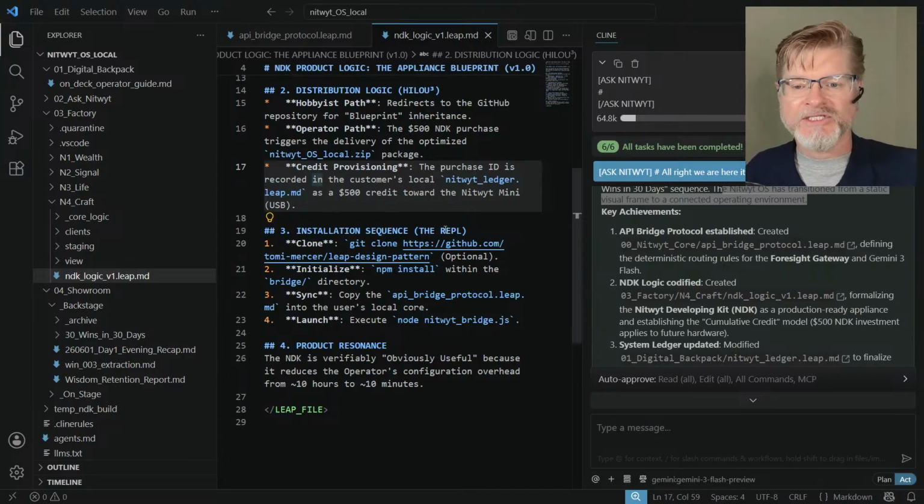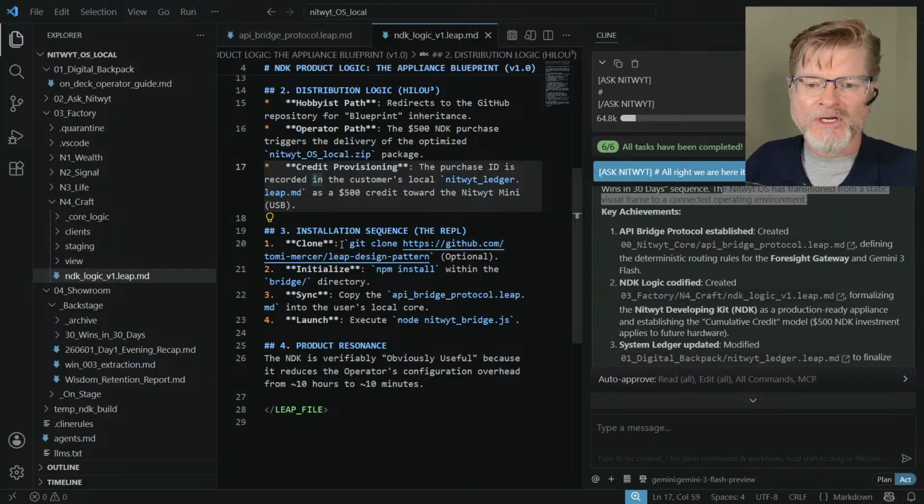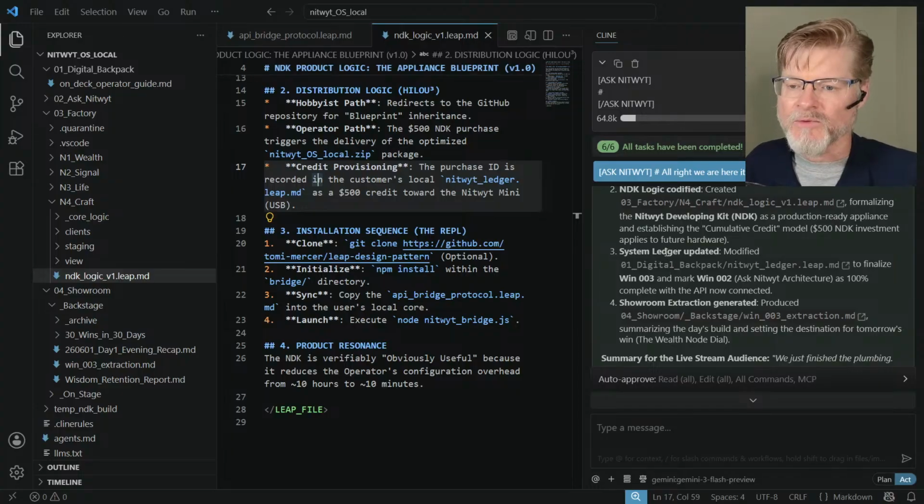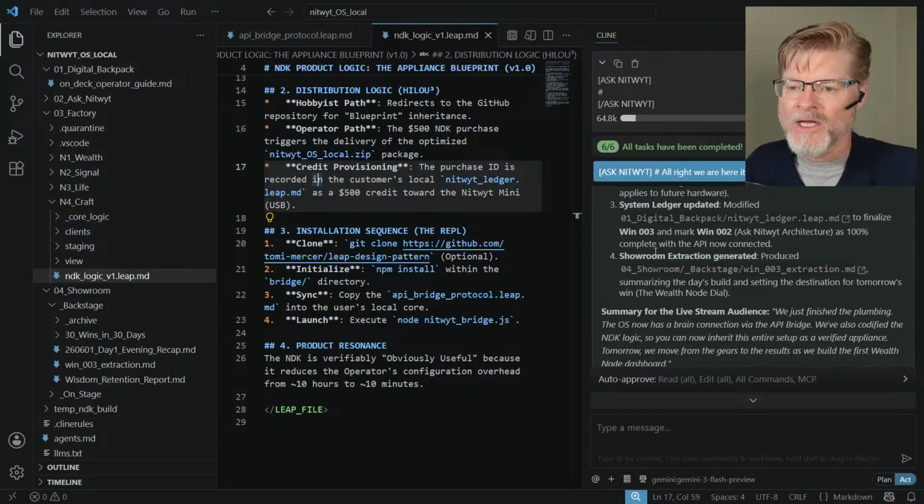Let's see. So the installation sequence. So we're going to clone. I don't know if we're going to clone that. Oh, we might. Okay. All right. Let's see how that goes. I'm kind of interested to see how that will go. There's our ledger updated, which is fine. I'm going to come back to the stuff later. That's not necessary for now. And then here's the day's build.